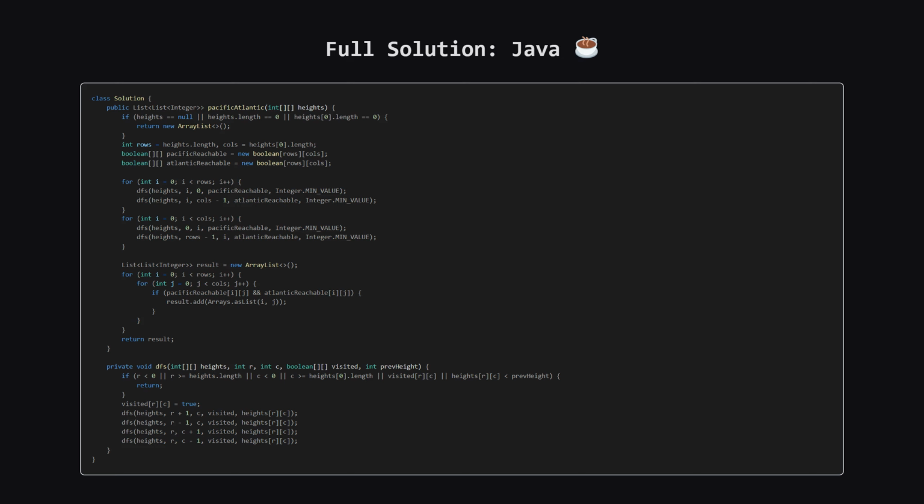Alright, as promised, here is the full solution in Java. It follows the exact same logic, using a depth-first search from the borders. The main difference is using a 2D Boolean array instead of a set. You can pause here to take a closer look.